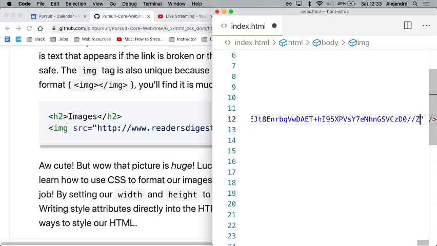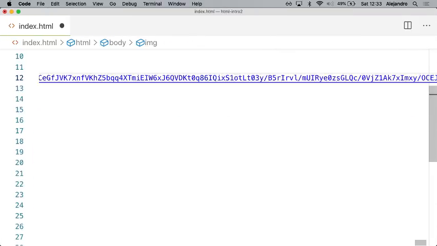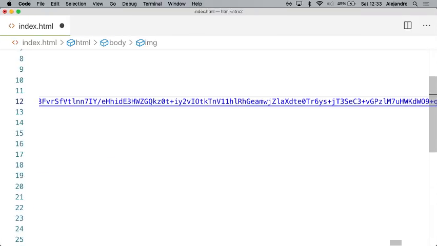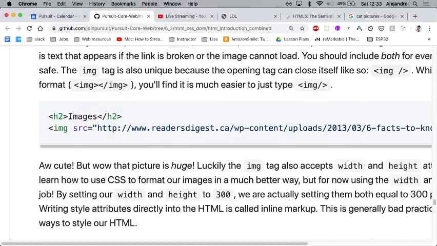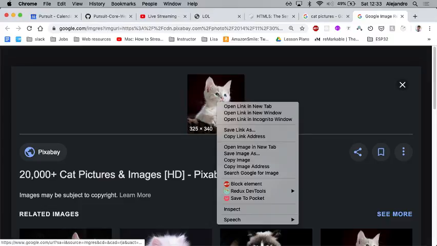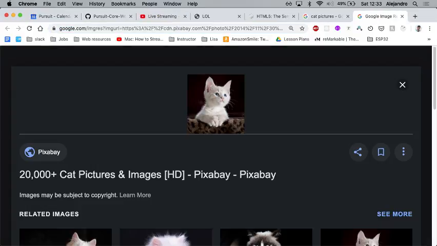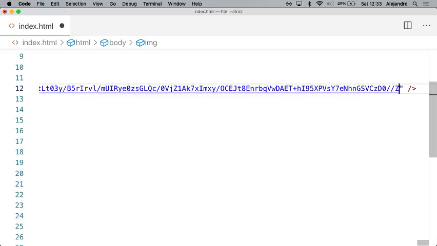So for an image, I'm going to add it here before my services. We have the img tag. And just like the a tag has an href attribute, image has another attribute, which is where the image is going to come from. That attribute is not href, that attribute is called src. SRC stands for source.